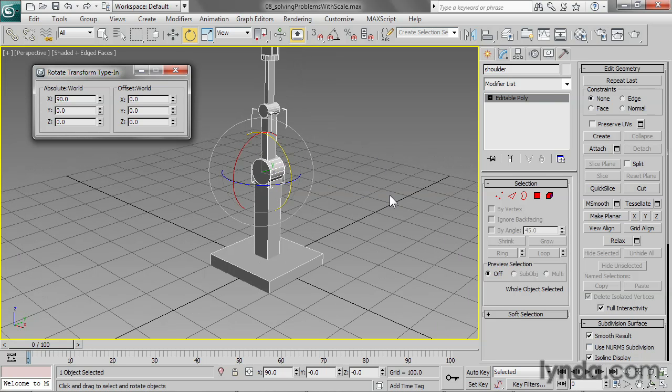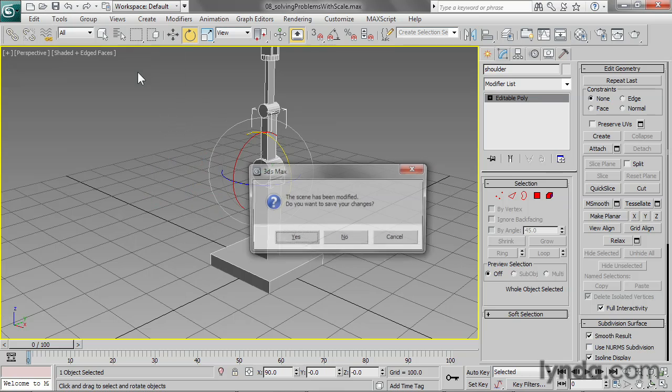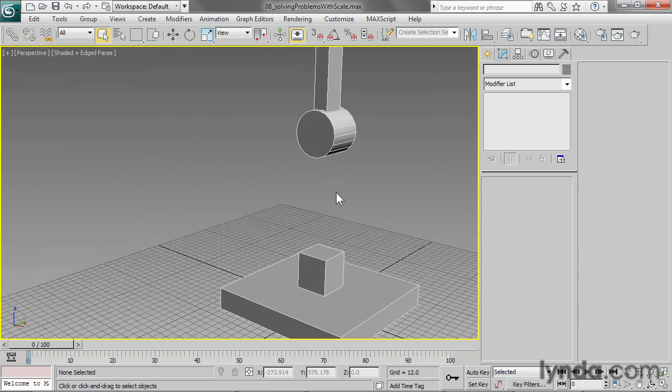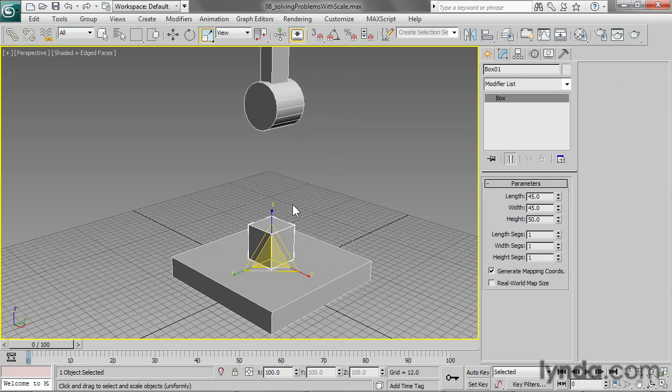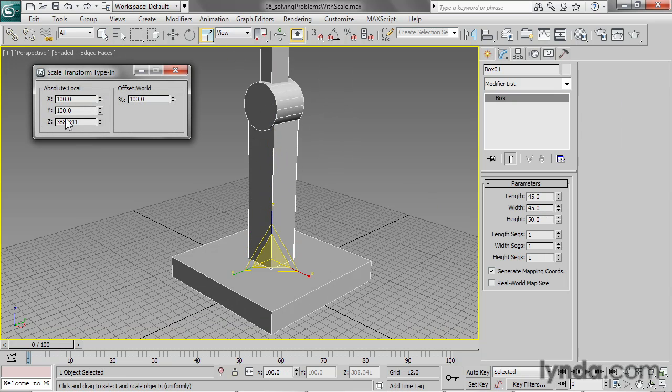Now, what would you do if you accidentally scaled the object at object level, or maybe you got a scene from someone else that had been non-uniformly scaled? What would you do in that situation? I'll reopen this scene file to illustrate what we can do in case we get into trouble. Let's say I select the object and then scale it up, and it's got a non-uniform scale of about 400 in Z. I can reset this back to 100 and preserve the existing shape.